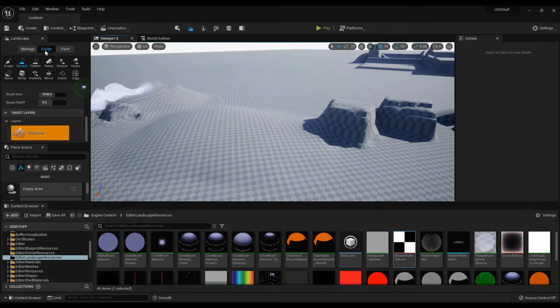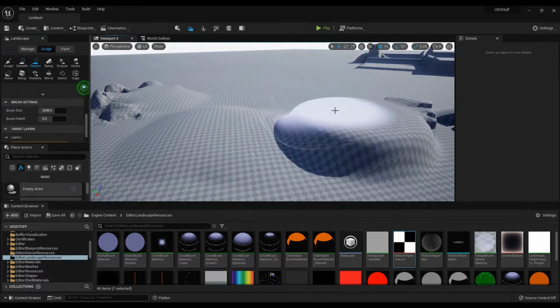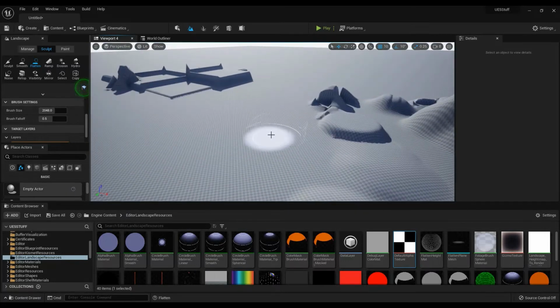Oh, yeah. And flatten obviously does that. No, it doesn't. Well, you have to. The flatten brush works like this. If you're on a surface like this, then it'll flatten based on that. But if you're like here, it'll flatten based on that.